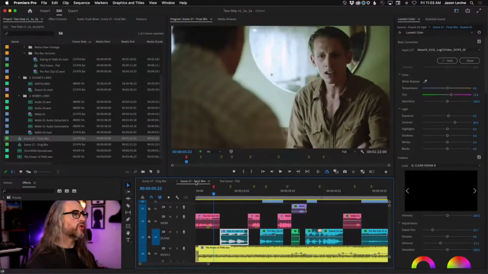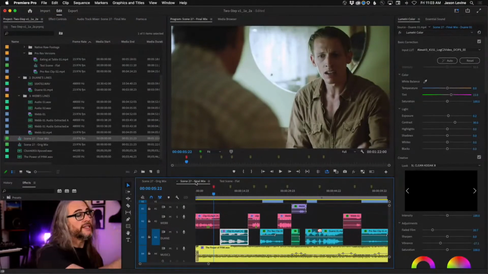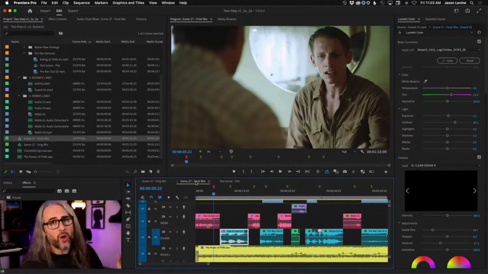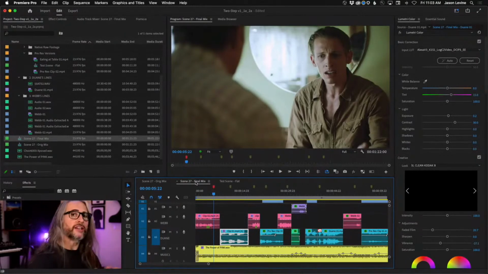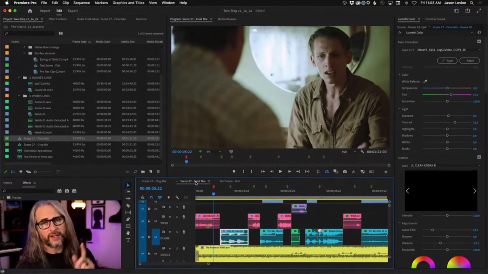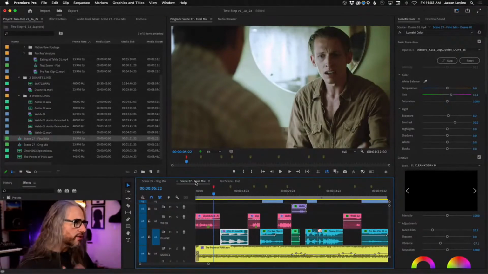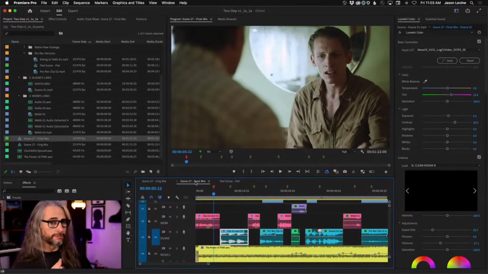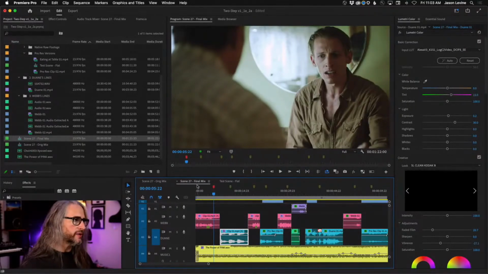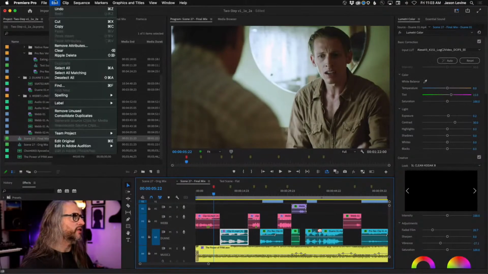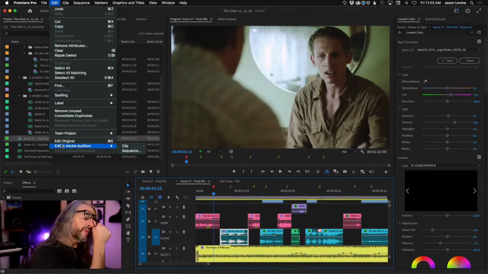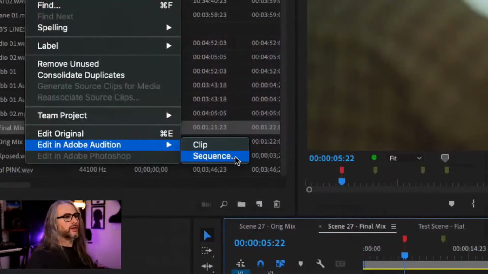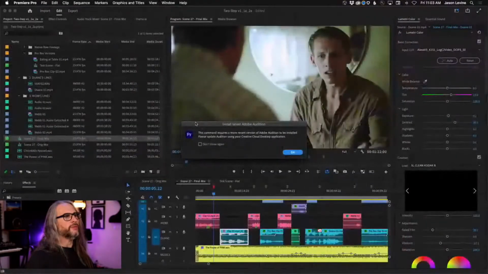Okay. Exporting the sequence. So we can take this entire sequence and send this whole thing over to Audition. So I just showed you doing AAF, OMF, EDL, XML. That's going to another application, another NLE or editing environment outside of ours. You also have the ability to do it from within. So if you wanted to continue working on this in Audition, up under Edit in Adobe Audition Sequence, you can do that as well. I'm not going to actually do this now.